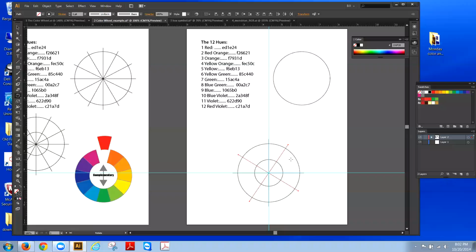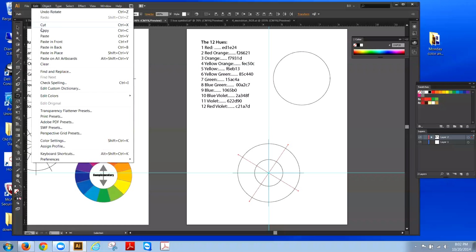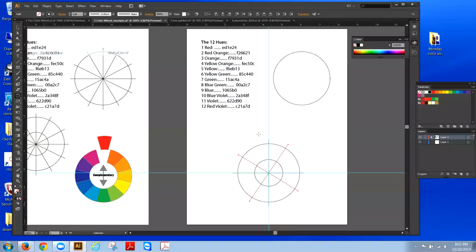Now watch this. While I have both of them selected, I'm just going to go up here and go Edit, Copy again, Edit, Paste in Place, and I'm going to come over here, click on that, and rotate that around until I have, relatively speaking, even sections. It doesn't have to be exact. They need to be relatively exact. There you have it. They're close enough.